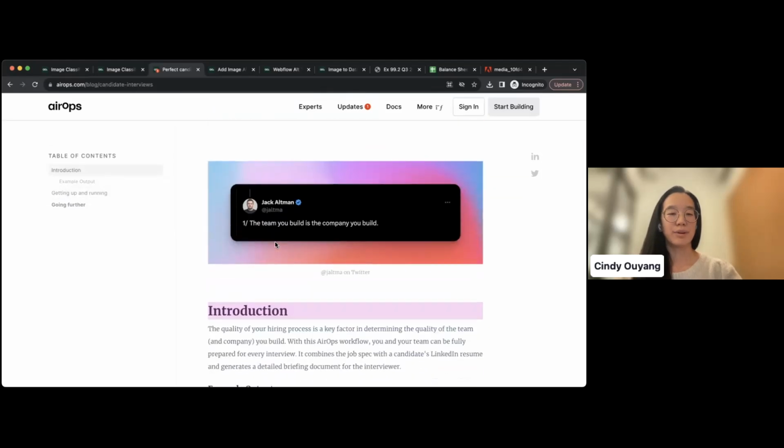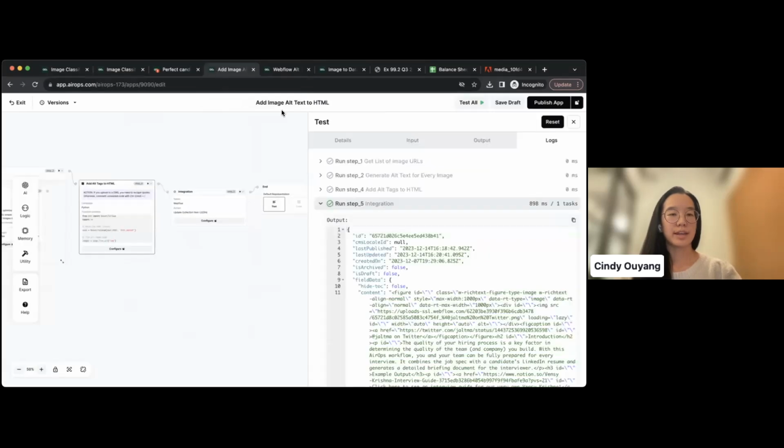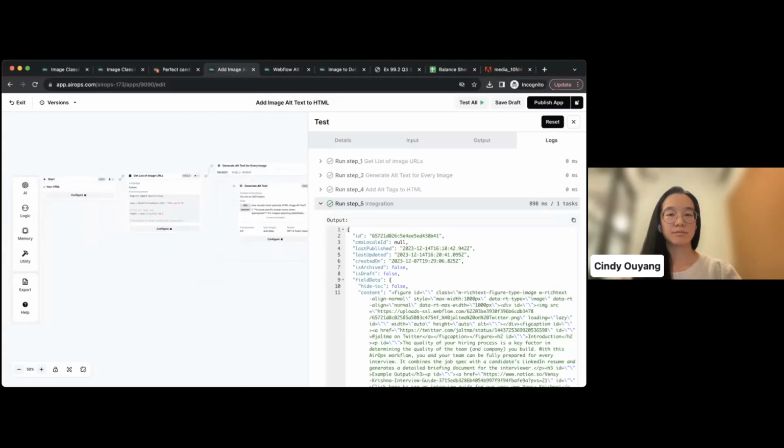So the final output that we will be creating is just this updated blog with images that have alt text. All right, so if you go into the template that says add image alt text to HTML, this is where we're going to get started.